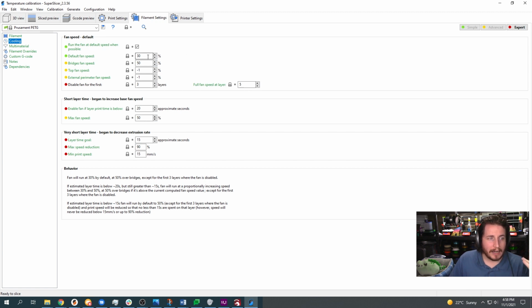So you've got your default fan speed, your bridging fan speed, which is typical. This is typical inside SuperSlicer, that you got that control. But you can control your fan speed for your top layers, your external perimeters, which if you're doing something like ABS, you might want to turn off that fan for your external perimeters, but have it on ever so slightly for your interior stuff. That way, you know that stuff is at least reasonably solidified.